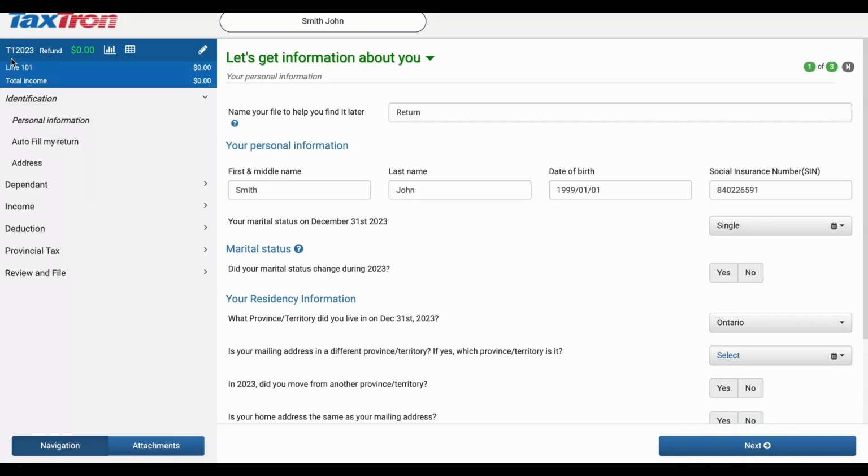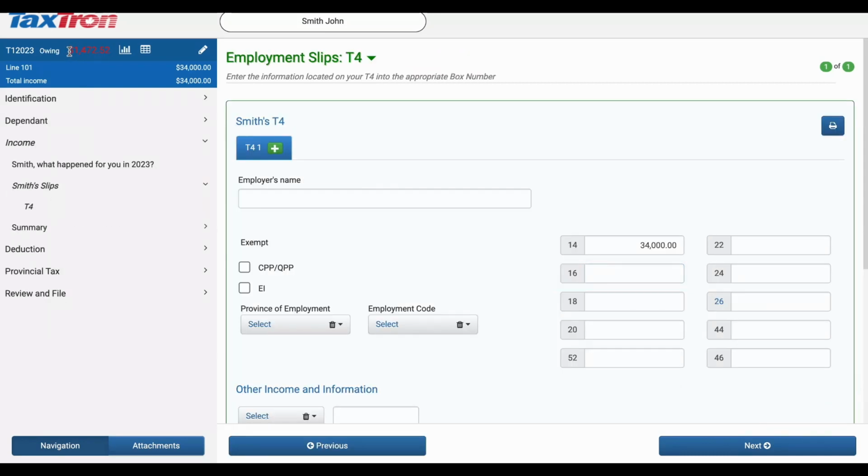The first shortcut you will see is the Year of Return, located in the top left corner. Next to it, you can check whether the person owes or is getting a refund. Let's input some income for Smith. As a result, you will observe that he owes $1,472.52, displayed in red, whereas the refund appears in a shade of green.